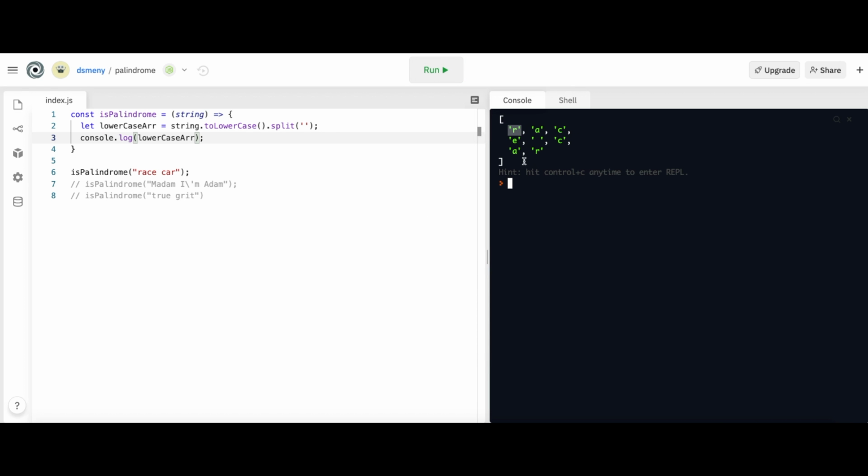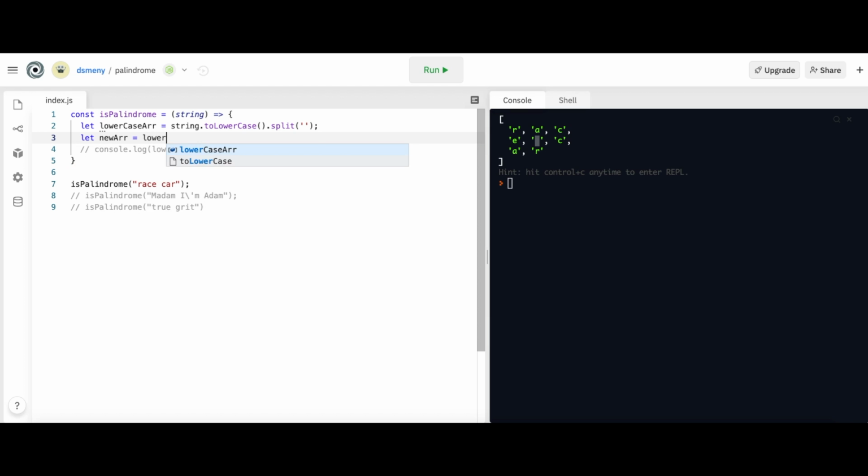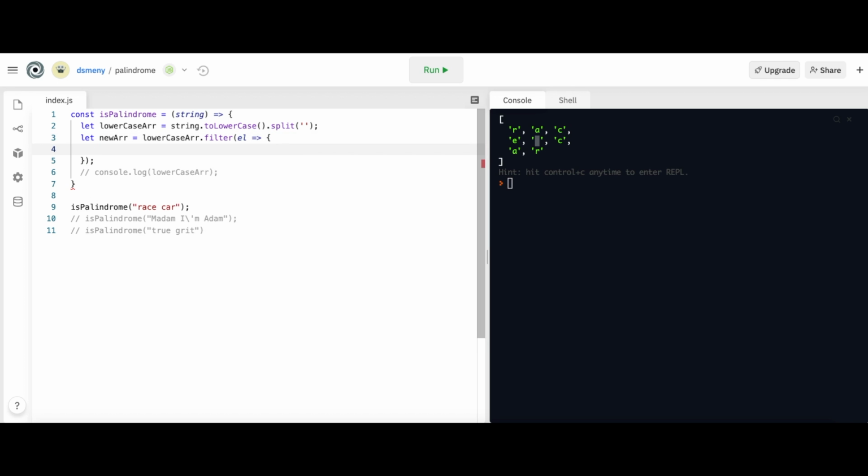So every character in the sentence here is essentially an element in the array, including a space. We want to take the space out, and to do that, let's create a new array, and lowercase array dot filter. This is an ES6 method for arrays. What it's going to do is look at each element in the array and do an evaluation. So let's just throw this doodad in there so you can see what that looks like.